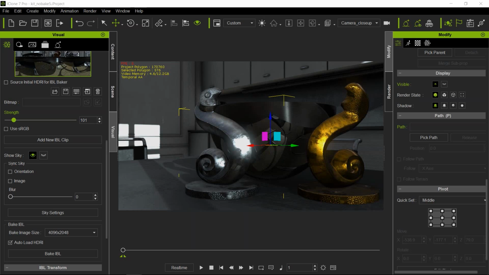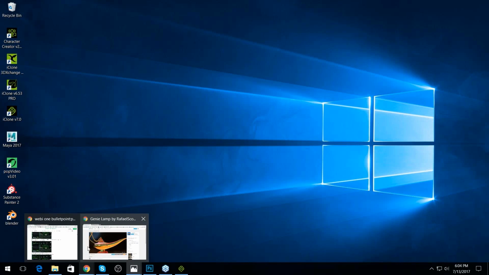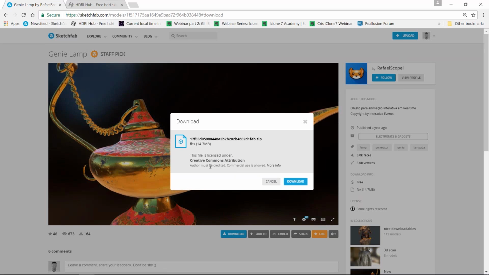All right, so let's move to the next question from Frank here. Are Sketchfab objects and HDRI Hub images allowed in commercial projects? Well, you have to read their license agreement. Some of them are, and some of them aren't. For example, when you do your download, it will tell you Creative Commons attribution, so commercial use is allowed. Some of these models say commercial use is not allowed. So just read the information here, and that way you'll know exactly whether you're allowed to use it commercially or not.